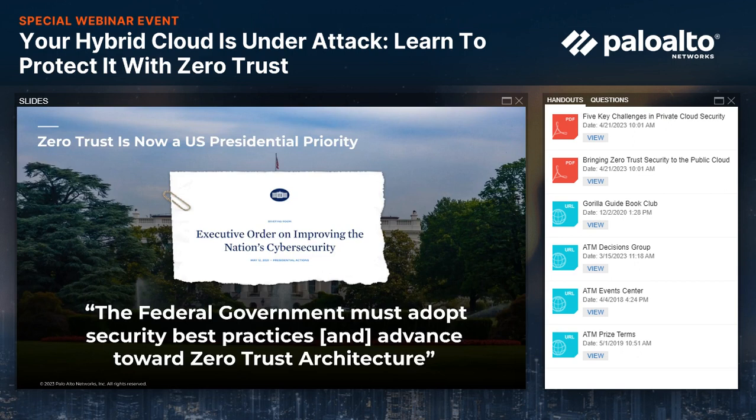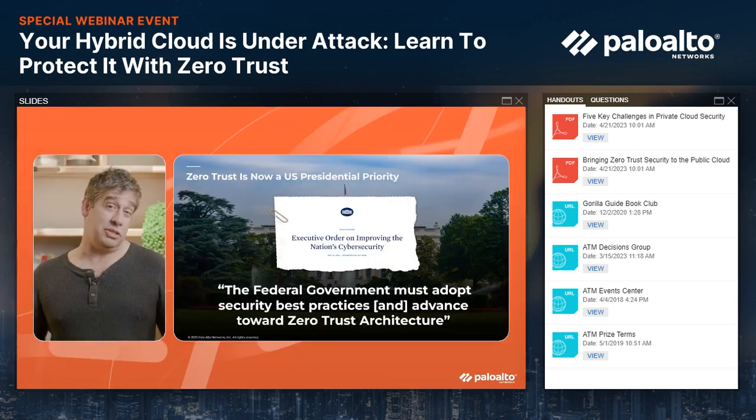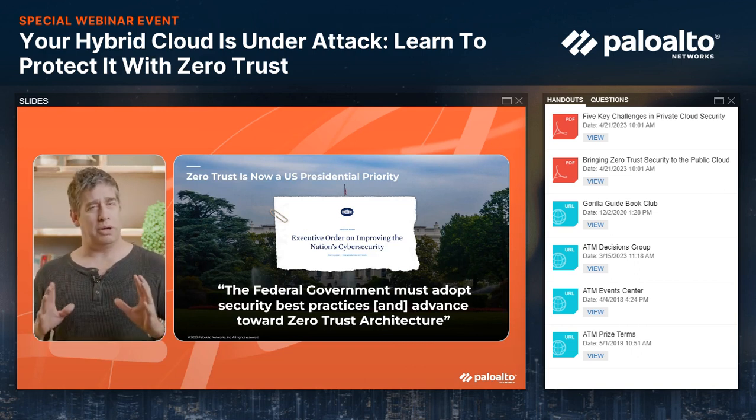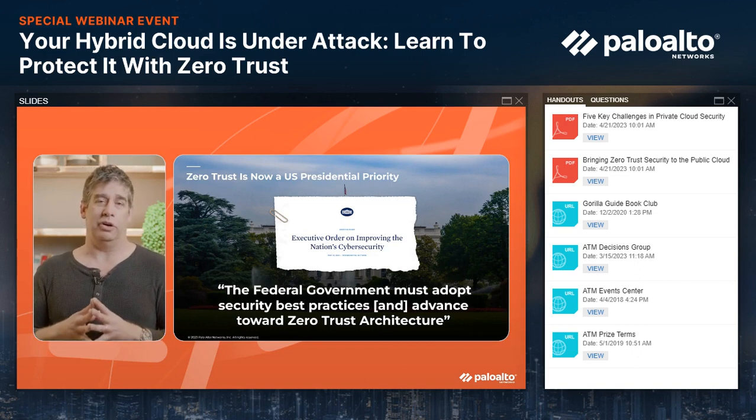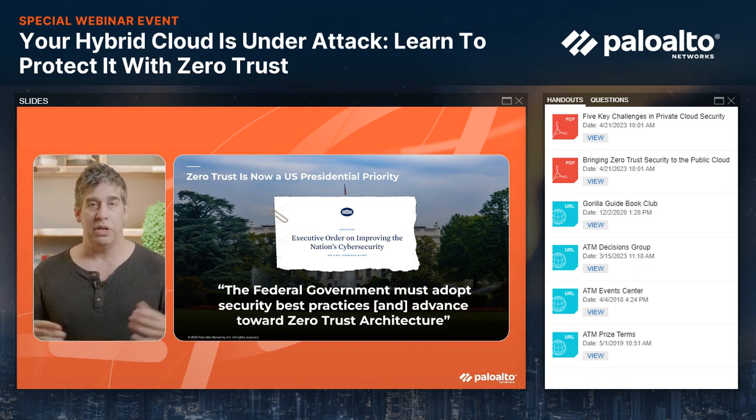Even the President of the United States has mandated Zero Trust in the government. Well, we don't know what Zero Trust is, but mandating it is probably something that makes it very, very important. So to understand what Zero Trust is, let's start with the concept of trust.